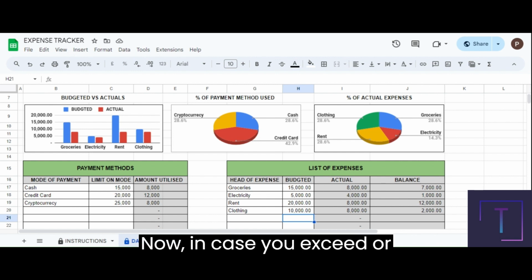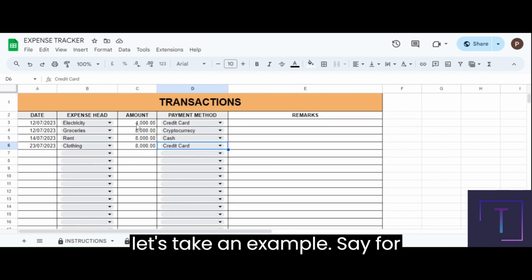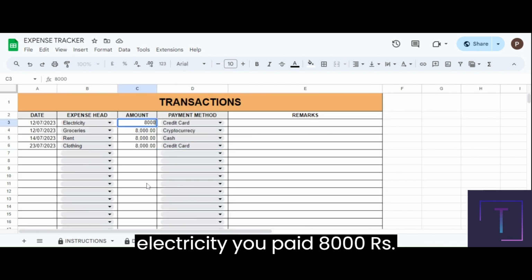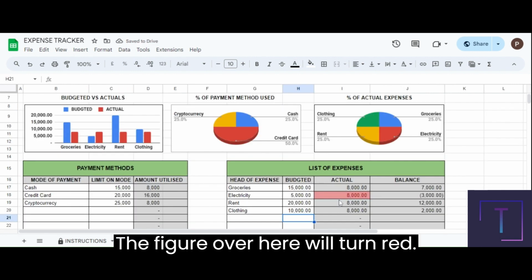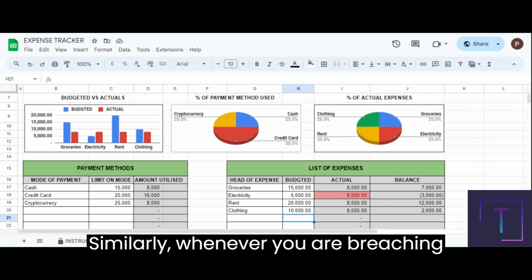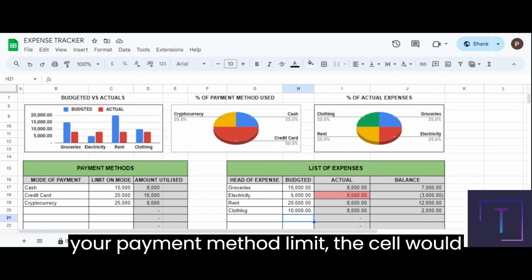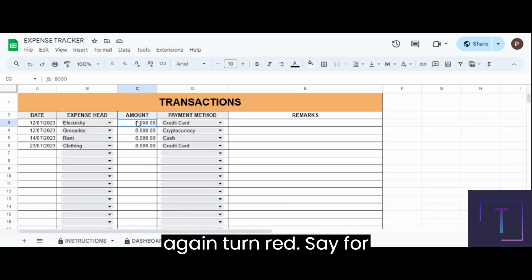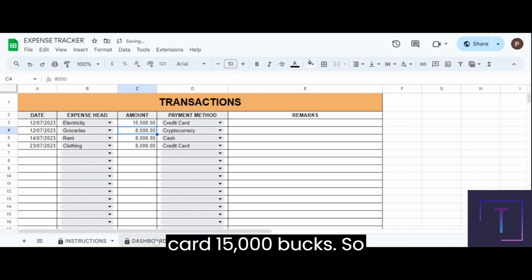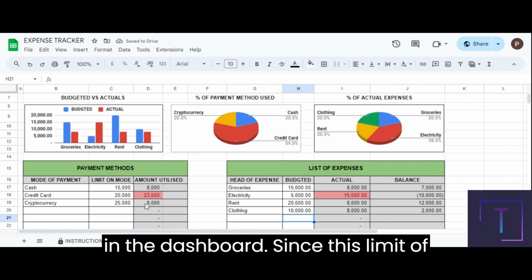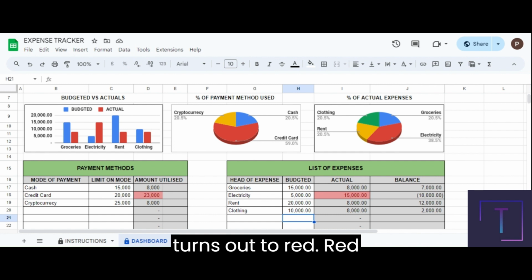Now, in case you exceed or overshoot your budgeted figures, let's take an example. Say for electricity, you paid 8,000 rupees. The figure over here will turn red. Similarly, whenever you are breaching your payment method limit, the cell would again turn red. Say for electricity, you paid through credit card 15,000 bucks. So in the dashboard, since this limit of credit card has been breached, it turns red.